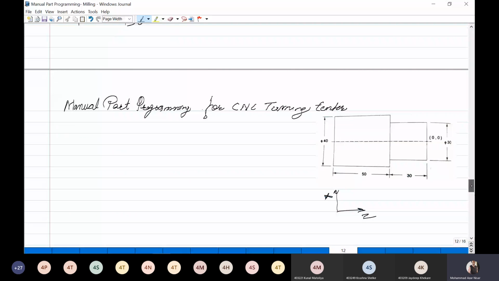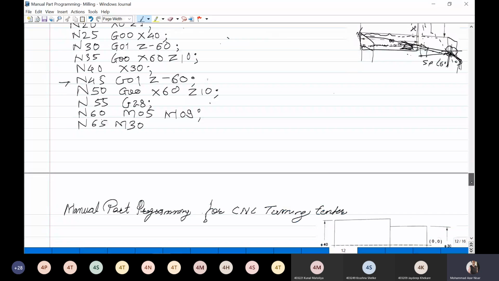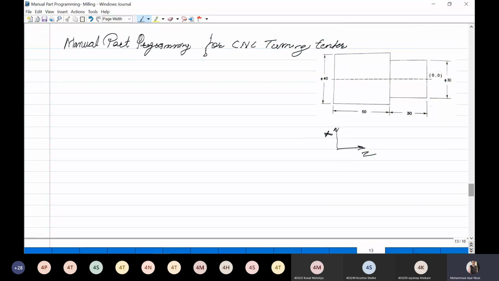So moving ahead, the next is taper turning. Again, I will explain this later. It is how to take the multi-pass. It is the same as the multi-pass turning operation, similar to this first one. I will explain this first one.